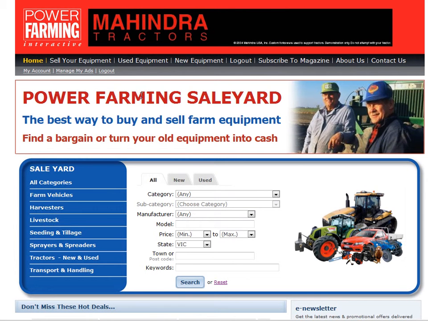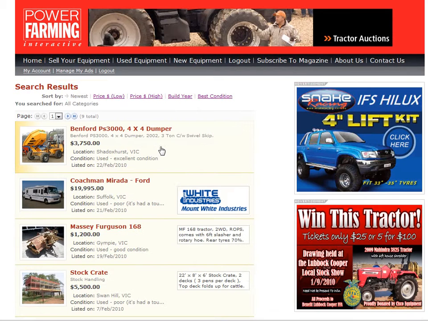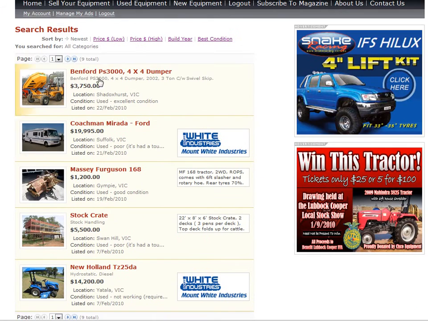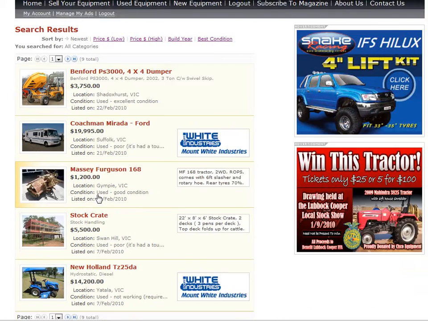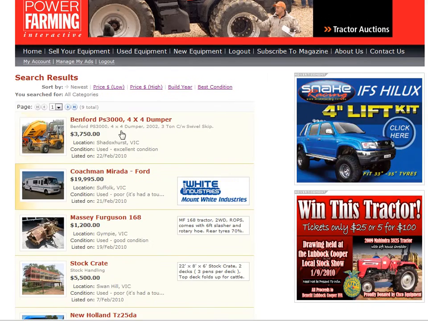Now if I do all categories, this will return everything in the database at the moment, which is only 9 example records. So you can see each ad has summarized information. They vary depending on who's placed the ad. So this is a private seller. That's obviously a dealer because their logo is showing up.